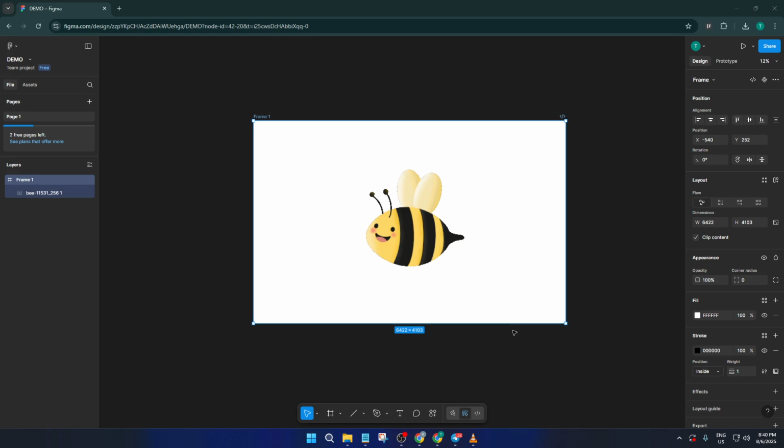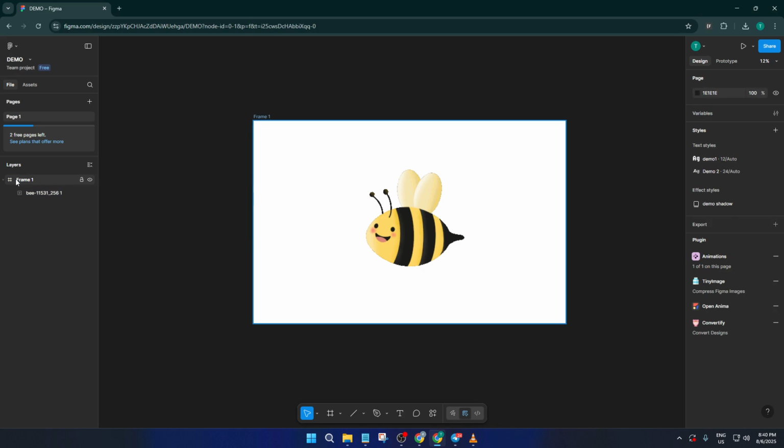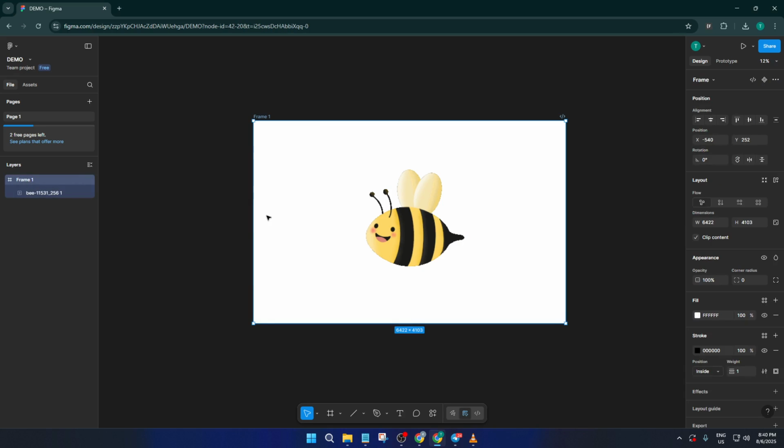Let's jump right in. First, go ahead and select the frame you want to edit. You can do this by clicking directly onto the frame in your design area, or if you have a lot of layers, you can always find your frame in the Layers panel on the left and click it there. Making sure the right frame is selected is important. You don't want to accidentally change something else.